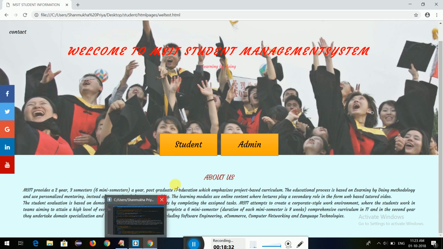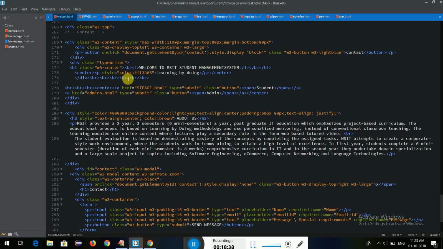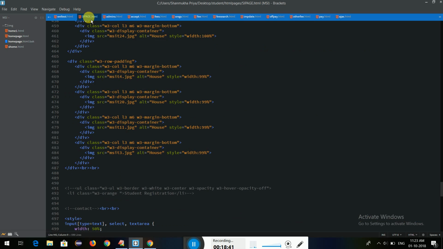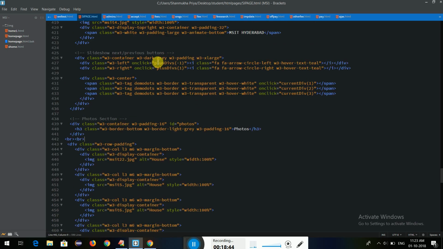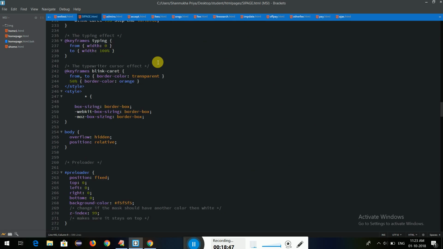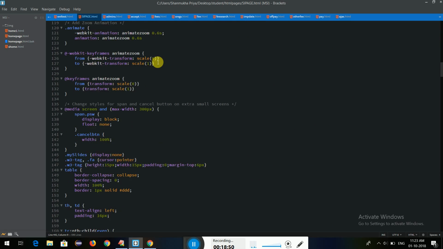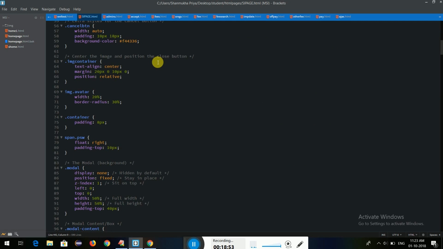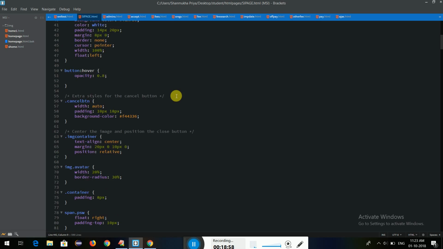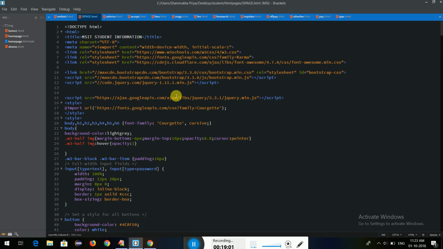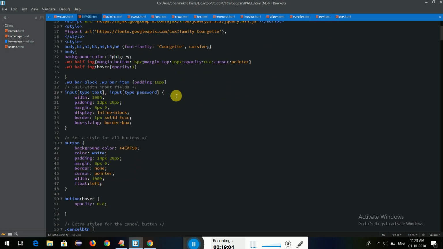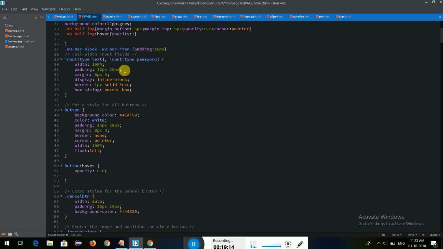And coming to the student page code, in the student page code also I am using CSS, Bootstrap, and jQuery. So here I am taking the font family likewise, and in the body and headings, all of those I am using the same font family.